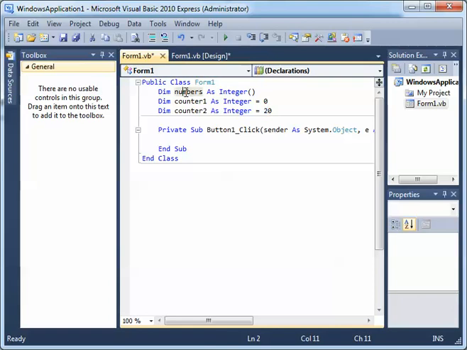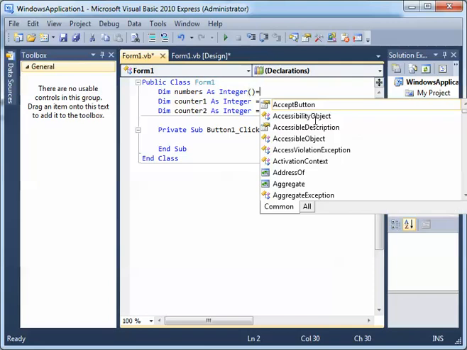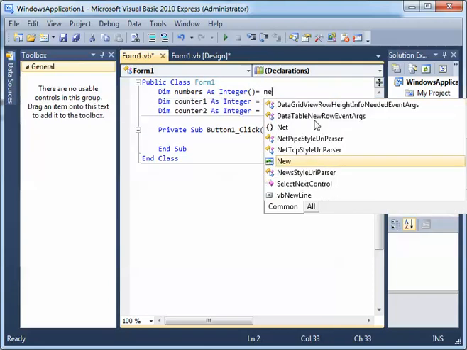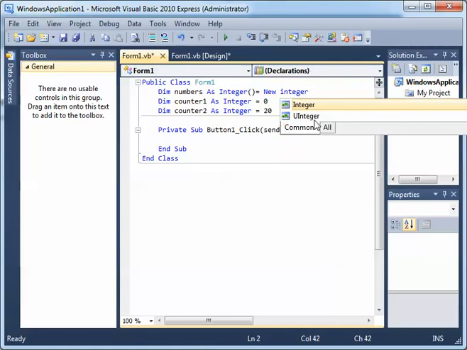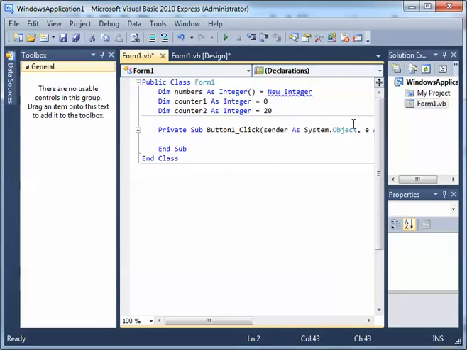Now, because arrays are also seen as objects, we need to actually create the object, and we're going to initialize it to an empty array. So we're going to say this is equal to new integer, and then we're going to say how many we need. So I'm going to say 19.